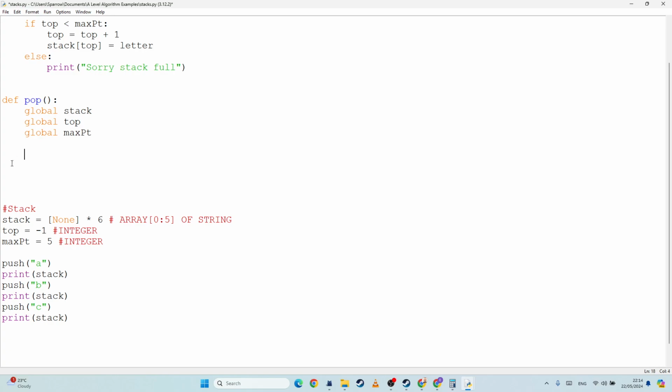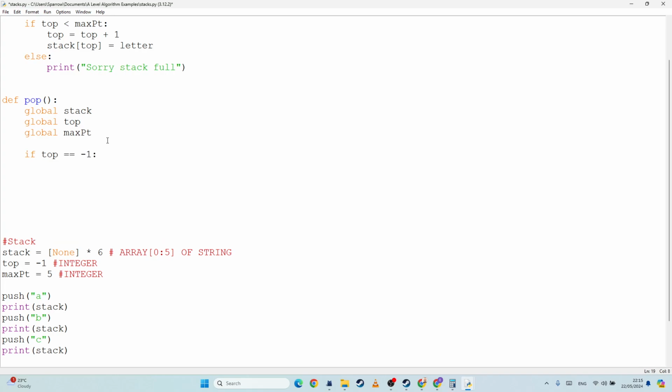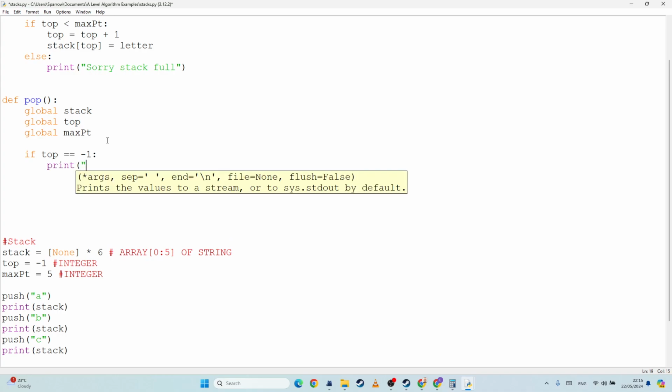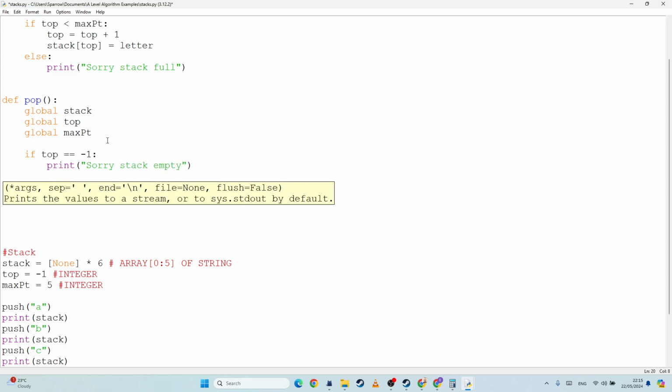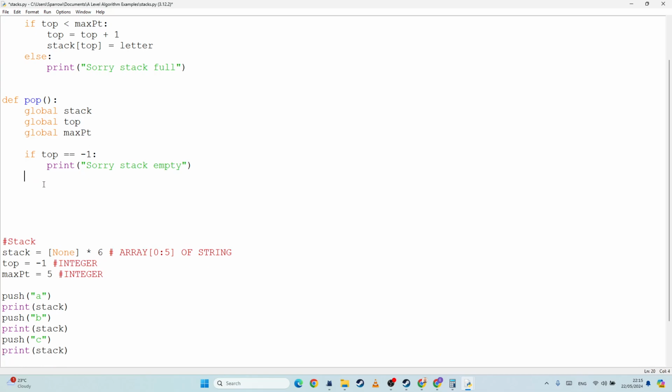What if the top was -1? I.e., what if the stack was empty? Well, I've got to check for that, so I've got to say if top equals -1, or I could maybe do less than 0, but that's fine. If top equals -1, then I can print, stack empty. Now again, that might be done as something else. It might be done as a return value, whatever. Otherwise, I can do else.